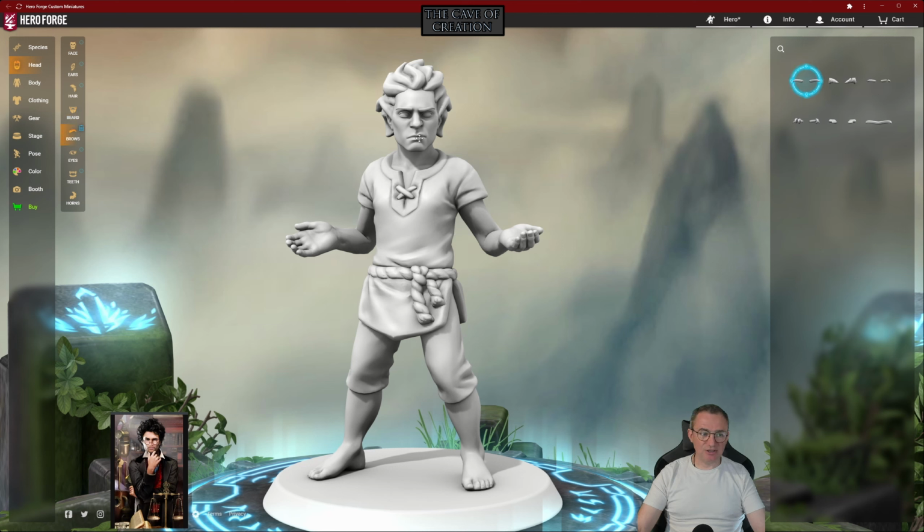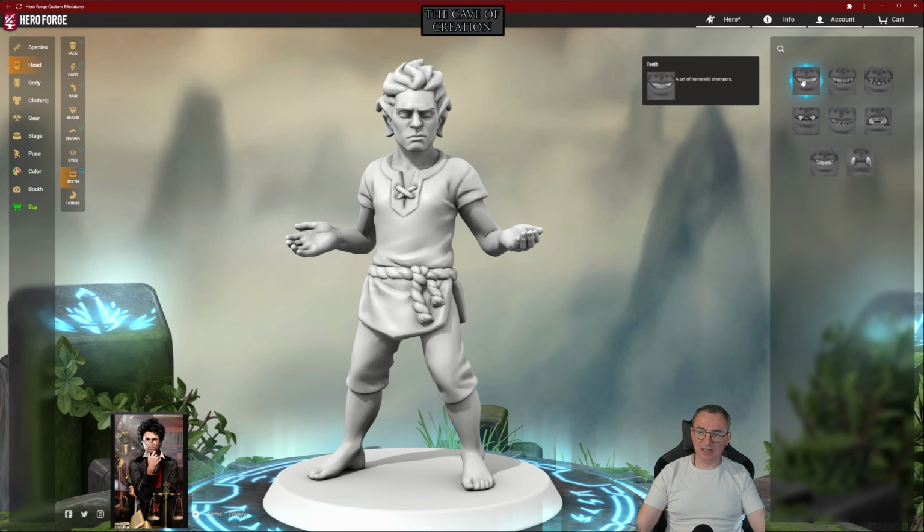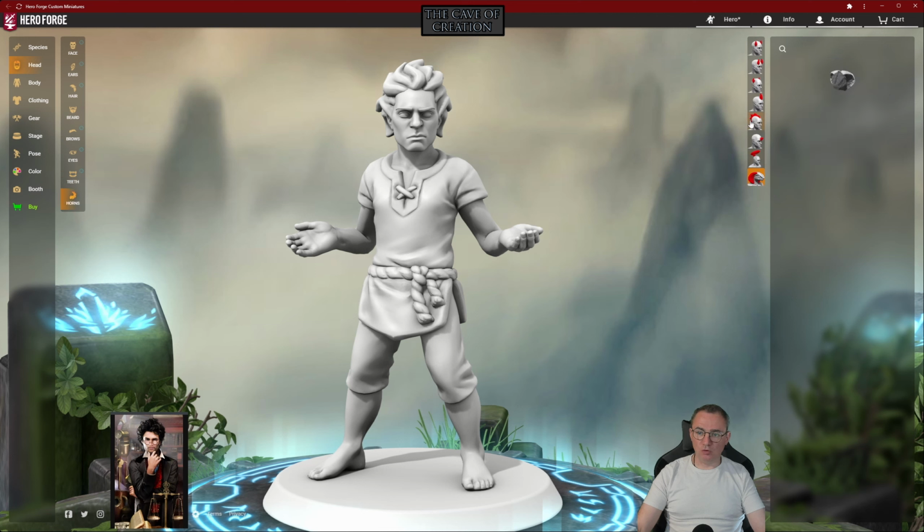Eyebrows, fewer selections, but standard eyebrows. Eyes, again, normal human, not alien or robotic. Teeth, though you can't see them, I'm going to go from the flat teeth style to actually proper teeth. And no horns, halos or snakehoods. So we're done with the head.